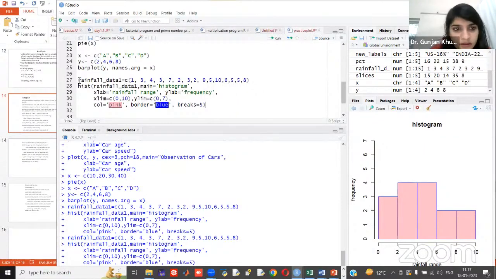Because the computer doesn't know what rainfall underscore data one is, what value is stored, and then you are running a histogram of that data. So you have to tell the computer that rainfall data is C 13, 4, 3, 7, 2, 3, 2, and so on. Rainfall data 1 is a numeric vector. Then you have to plot the histogram, so you have written hist. Then in brackets, whatever data you want to plot.